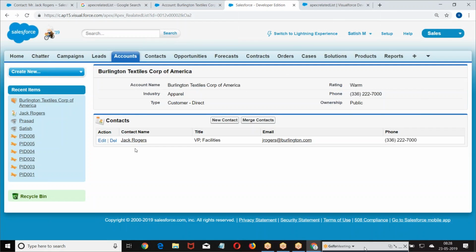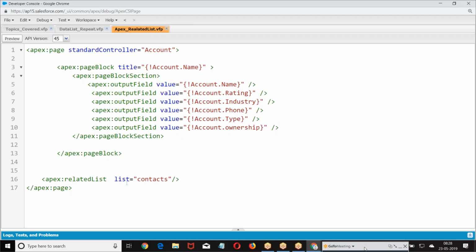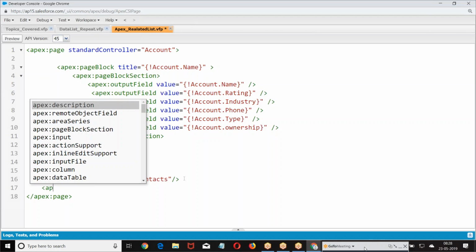Now this is not giving all the contacts. Only in the detail page, whatever related list is there will be shown. Three contacts or ten contacts, it is showing it. Now, how did you give it? apex:relatedList.